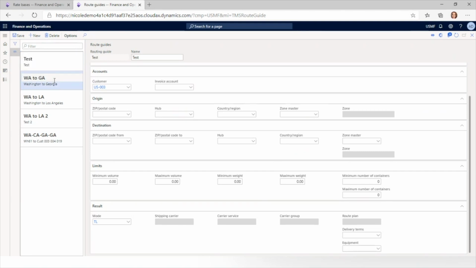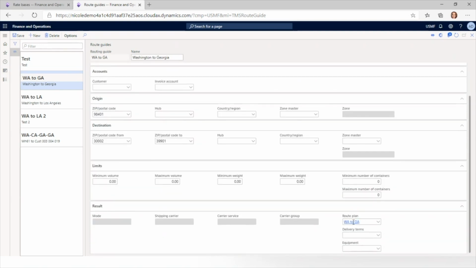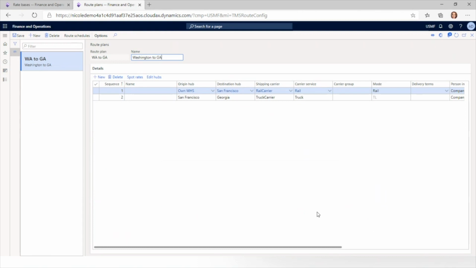But if I look at another example here, this one has some different criteria filled in. You can see it's got an origin postal code and a range of destination postal codes. And the result is a routing plan. So this is a pretty common setup within the routing guide and routing plan structure, is to, instead of specifying a certain mode or specific carrier like I did in my test routing guide, actually point it to a resulting route plan. And I can open that up by clicking the hyperlink.